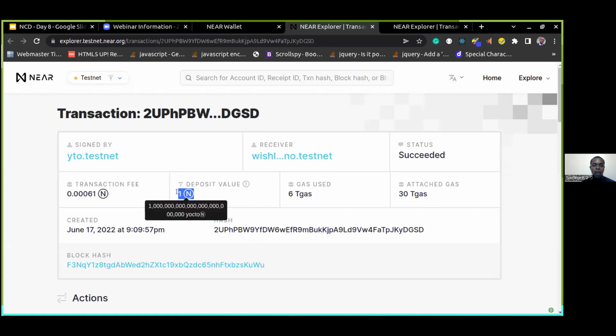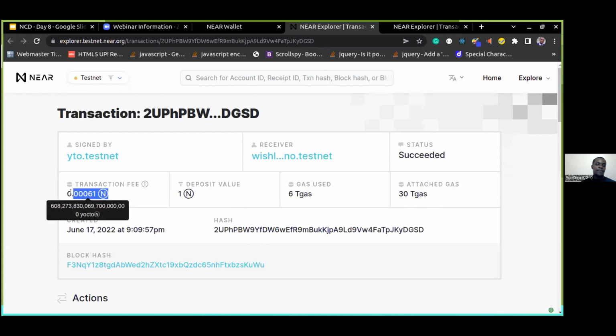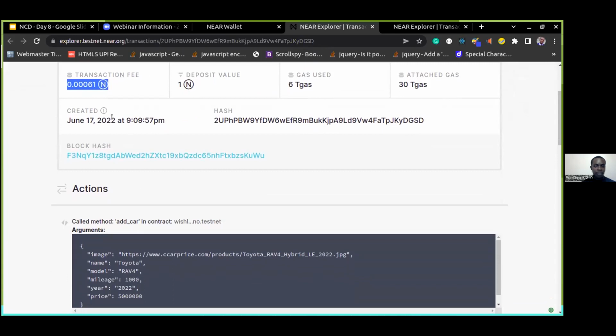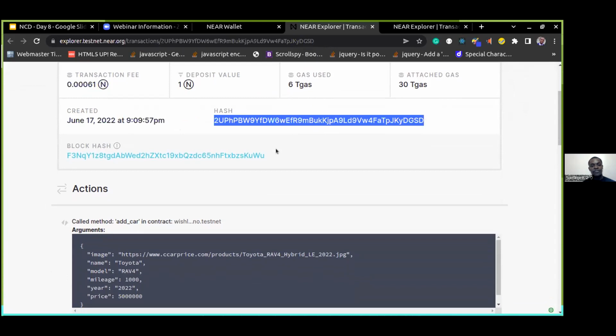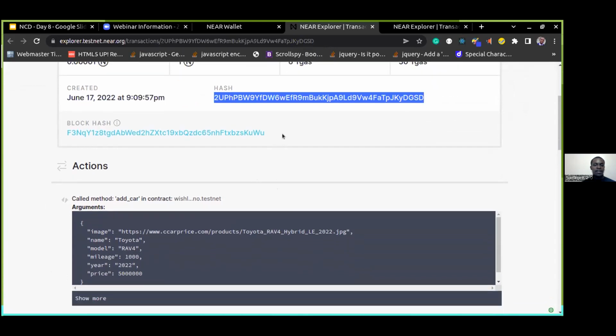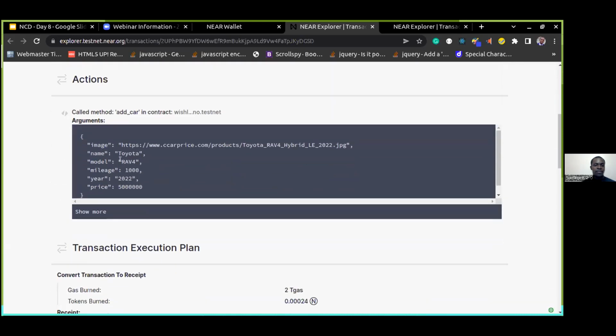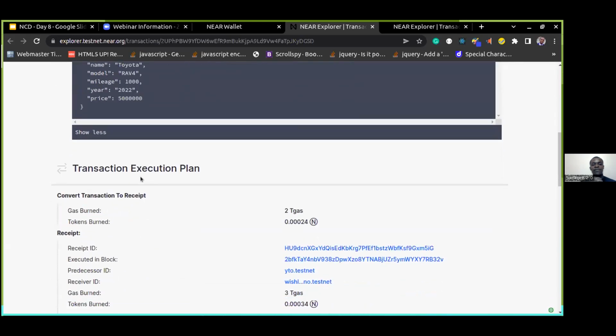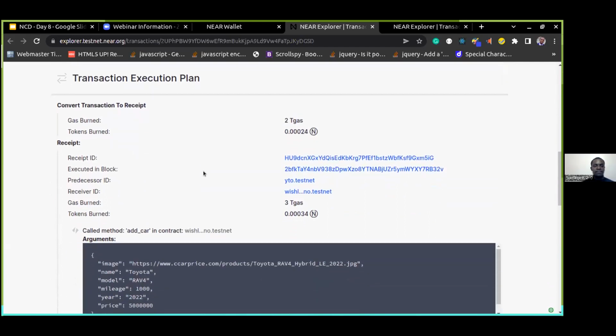And then we attached 1 NIA token to cater for the storage. And this amount of transaction fee was charged. It happened at this time. This is the hash of that particular transaction. I think this is the block height. So here are some of the parameters we passed while invoking that function. You can show more if there's more to show. It was a long list of parameters. Then down here, we have a detailed execution plan.